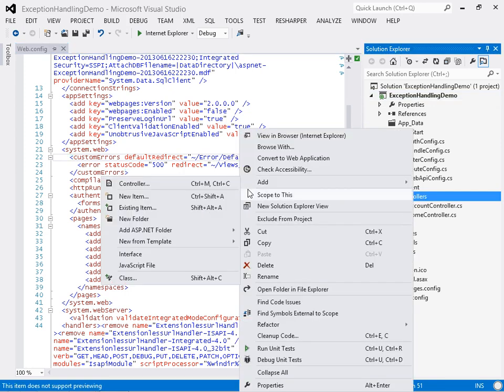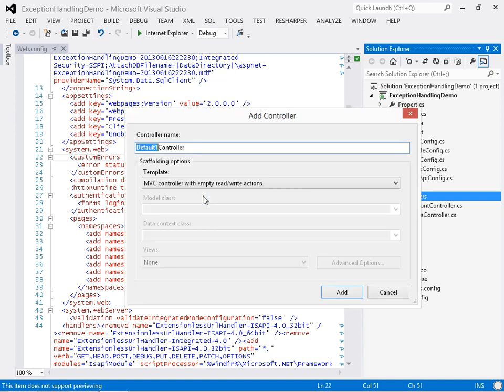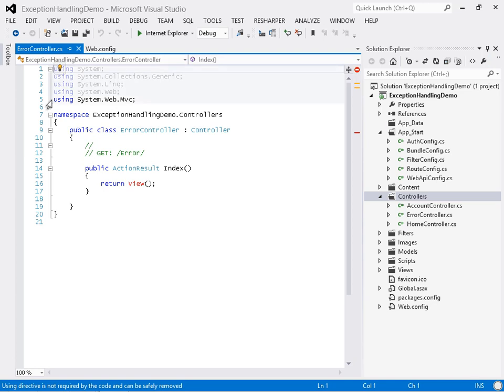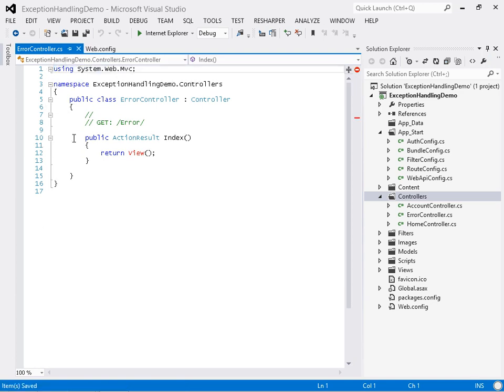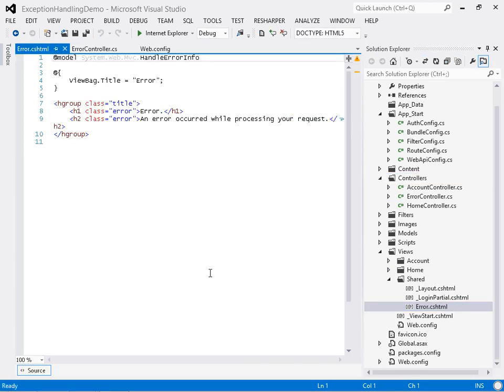Okay, so I'm going to come over here and call this the error controller. I'm going to make this an empty MVC controller. And instead of having an index, I'm going to have a default. That will actually correspond to this URL. Now one of the interesting things is, by default, there is this little error view, which says an error occurred while processing your request, and that's pretty much it.